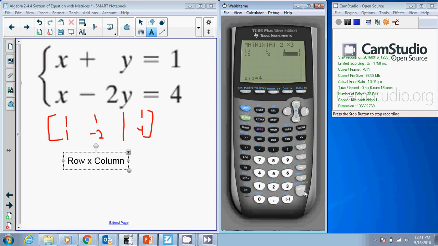All right, after this we want to quit out of my matrix menu. So we need to quit. Notice quit is above mode, but because quit is in blue, we're going to hit second mode to take me back to my home screen.